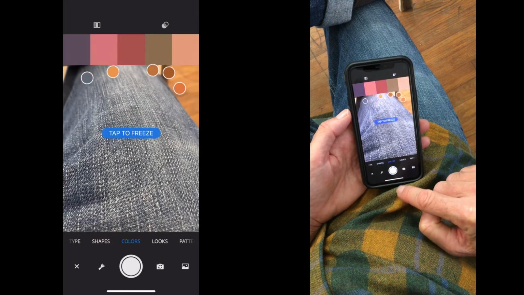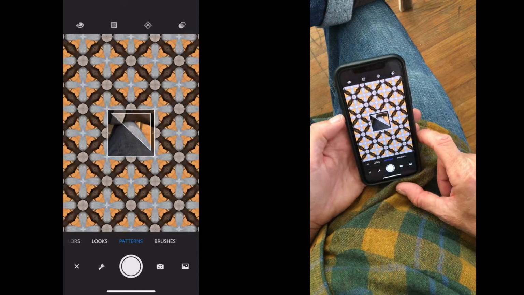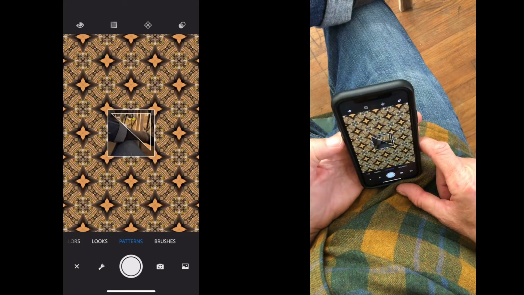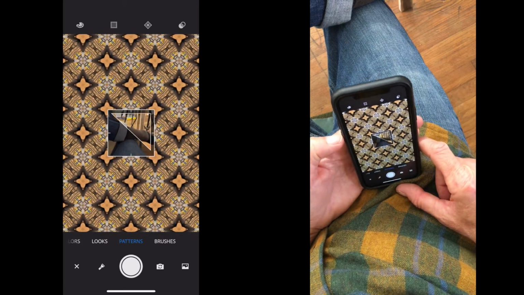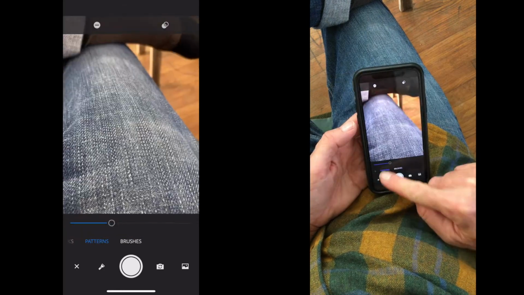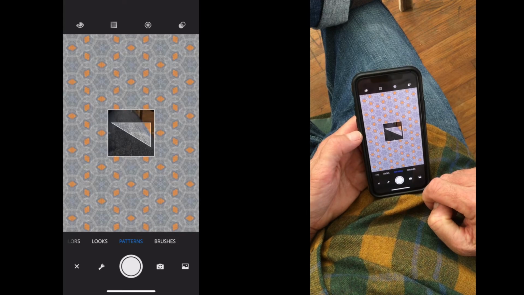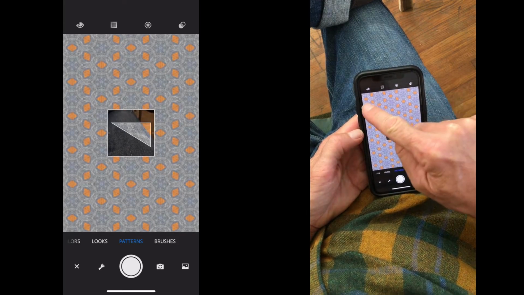A couple of other cool things with Capture. There's this one called Patterns, which I think is pretty cool, and it does a kaleidoscope sort of effect. So you can create all sorts of interesting patterns and shapes, and it's basically looking at this little section here. If you wanted to do things like this, you could play around with those other patterns.